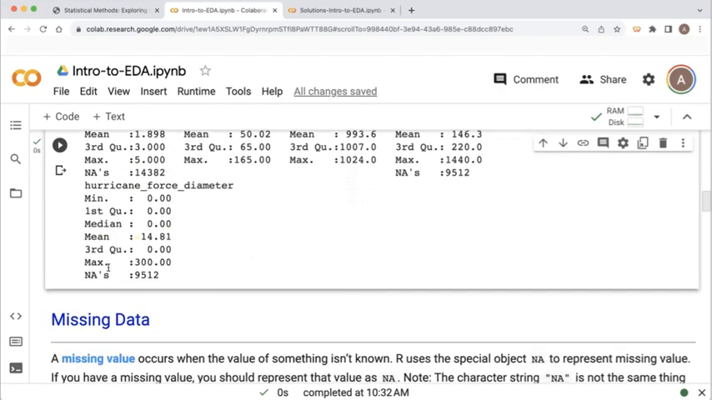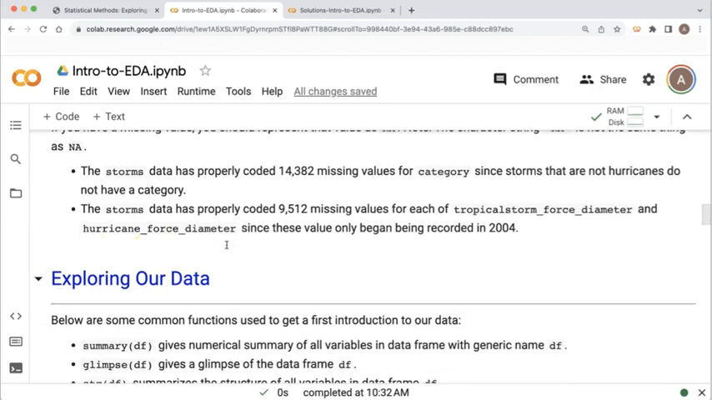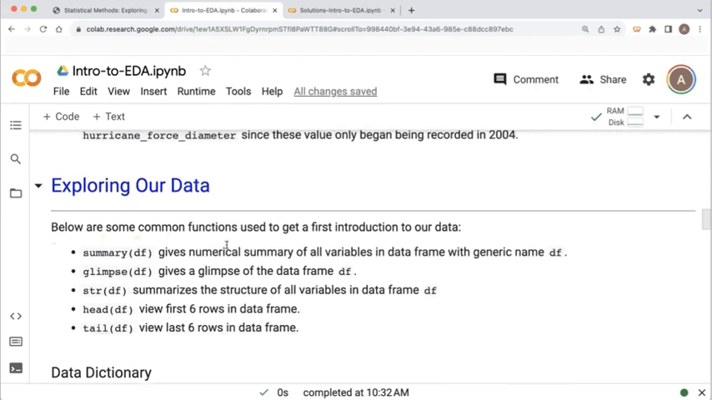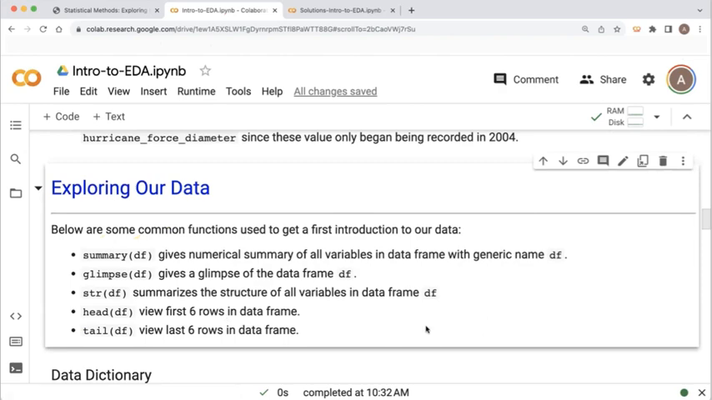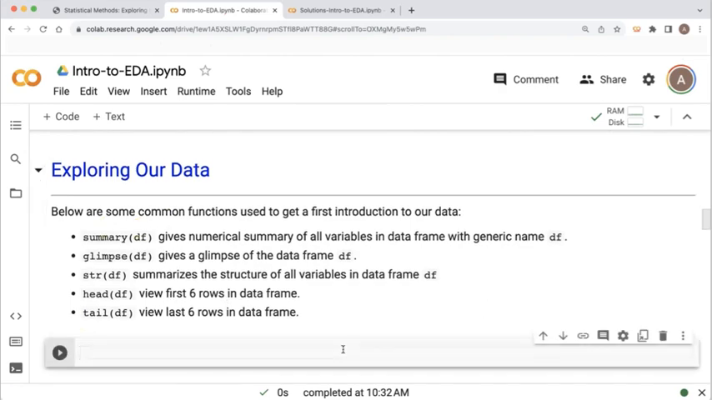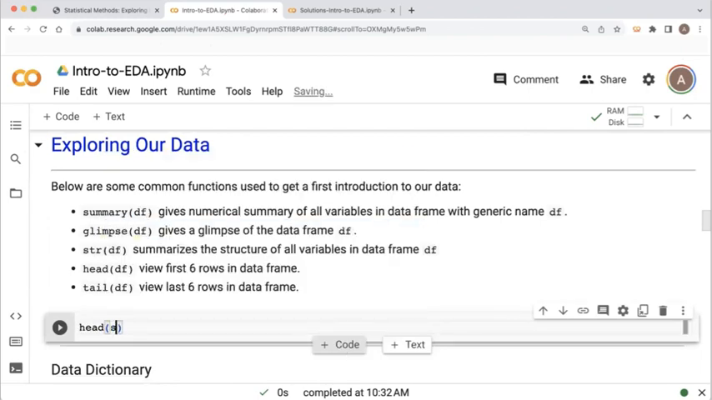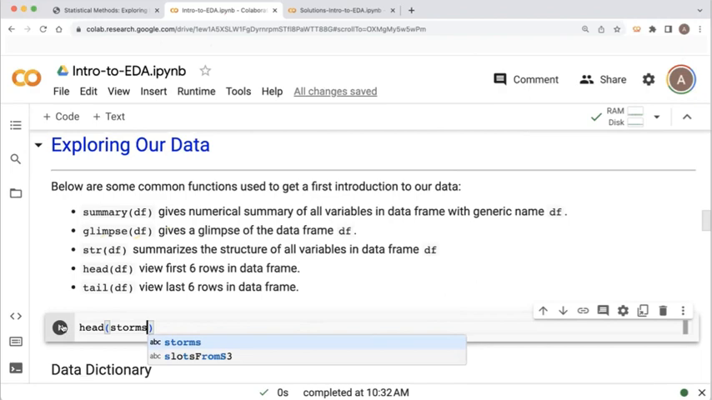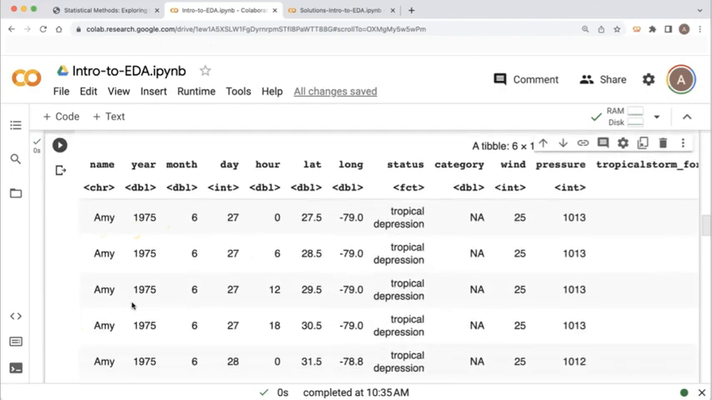But before I wrap up this video, I want to point out a couple of other useful commands that we can enter to explore the data. I've summarized some of them here. If I want to insert a new code cell, I can say plus code, and we can take a look at what some of these do. For example, head(storms), where storms is the name of our data frame, is going to print out the first 6 rows of that data frame.